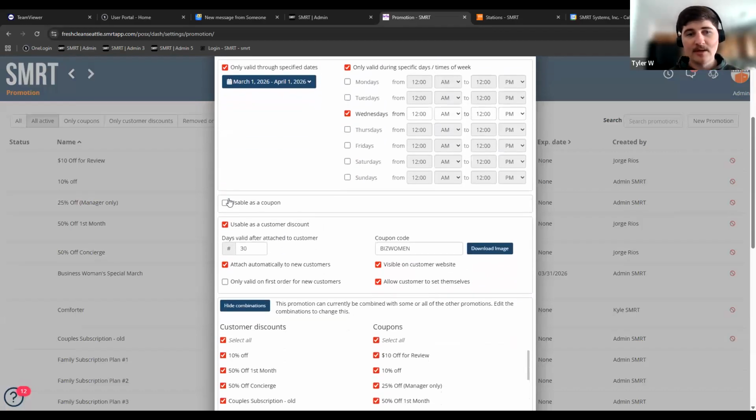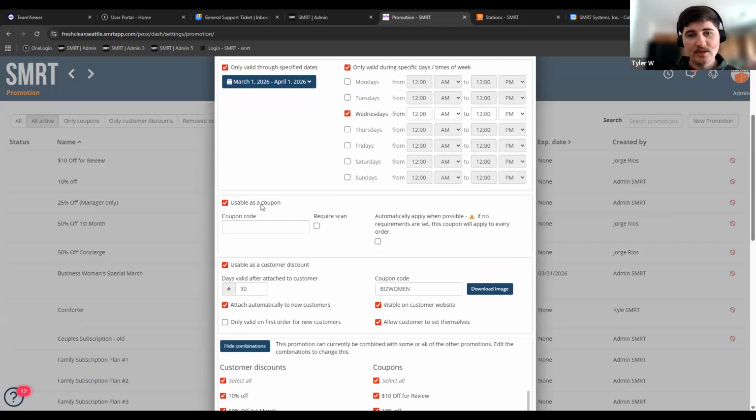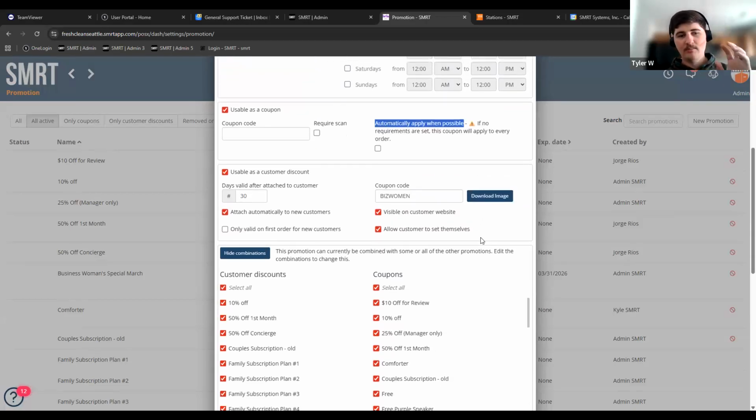I think what you're thinking about is usable as a coupon, which will automatically apply when possible to all orders as long as they brought in two. The big thing to remember is that if the promotion is a customer discount, it can only apply to the customer. That doesn't mean it doesn't apply to the orders. It just means that it applies to that specific customer. Whereas if it's a coupon, it can go on orders and all orders.